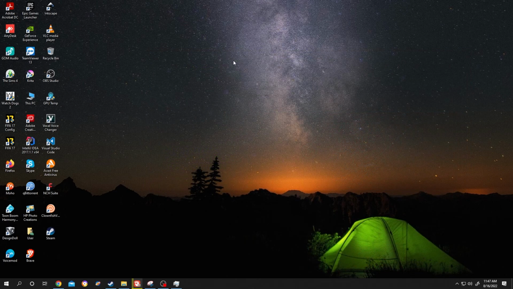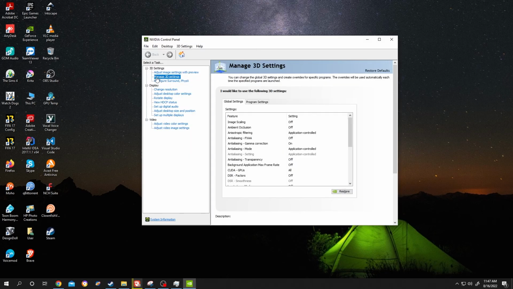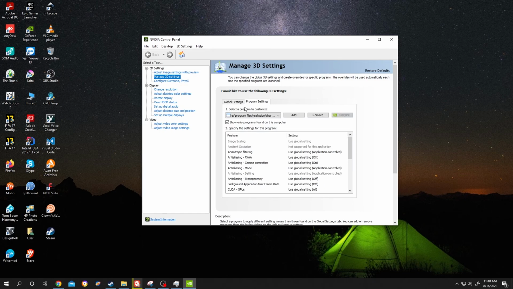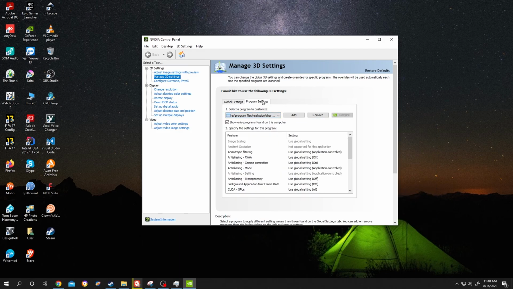Close it, then right click, Nvidia Control Panel. Now if we go to Manage 3D Settings, there we will find two tabs, Global and Program Settings. Global Settings, if we change something in here, it will affect all of the software, that means all of the games. And in Program Settings, we can specify which application should use this setting. Let's go to Global because we will be setting it for all of the games and software.